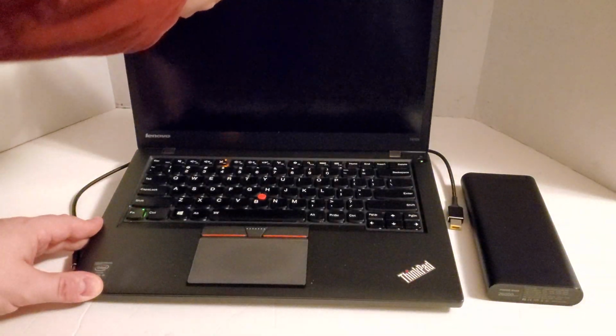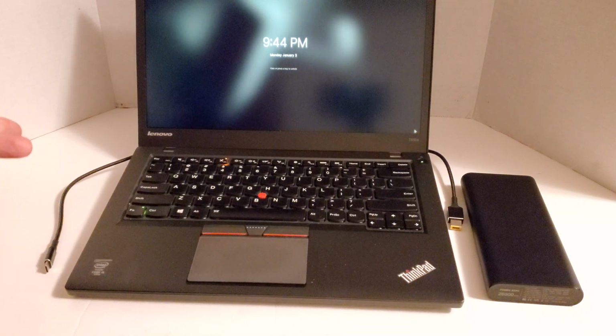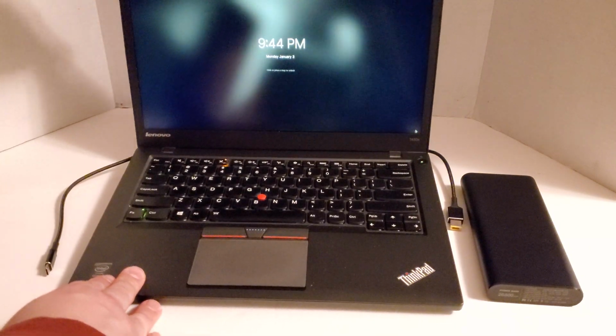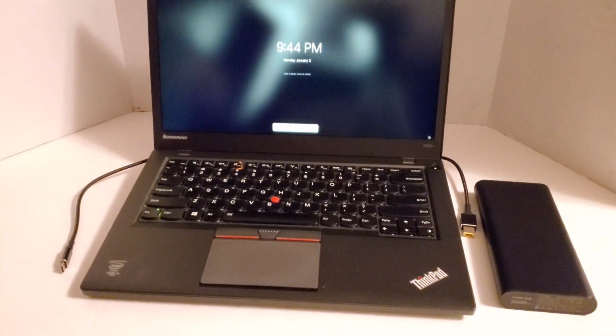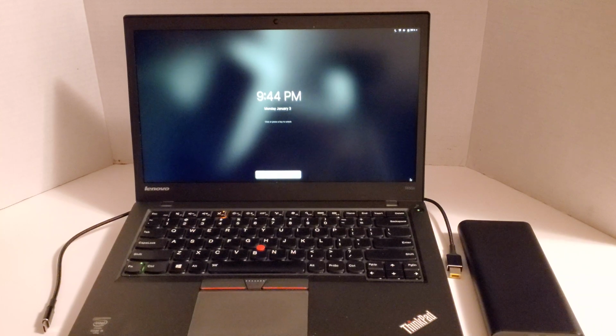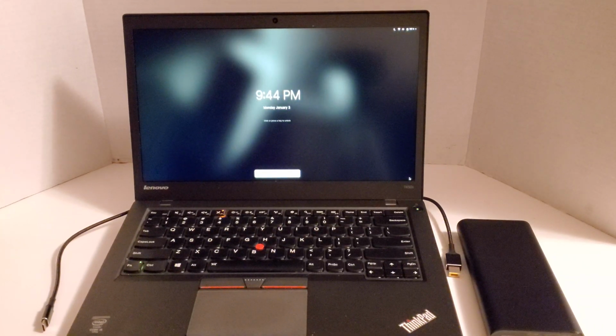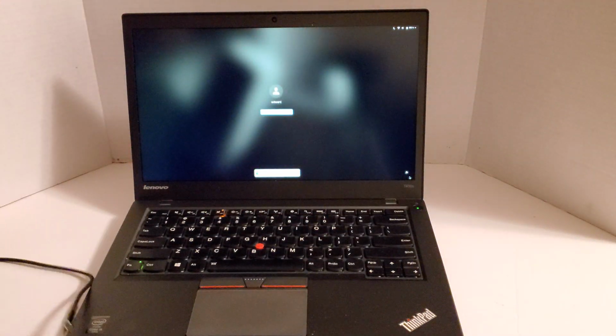I picked up this ThinkPad T450s a little while ago on eBay. It was under $200, but it has a good 1080p panel. And I've upgraded it since with a 500 gig SSD.